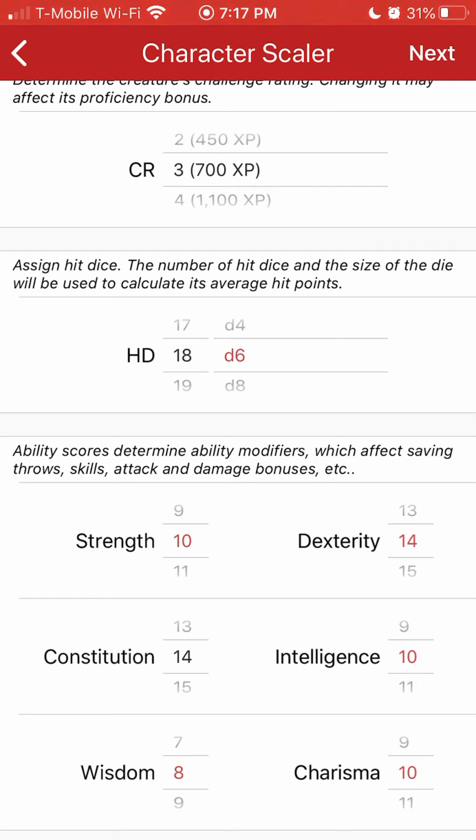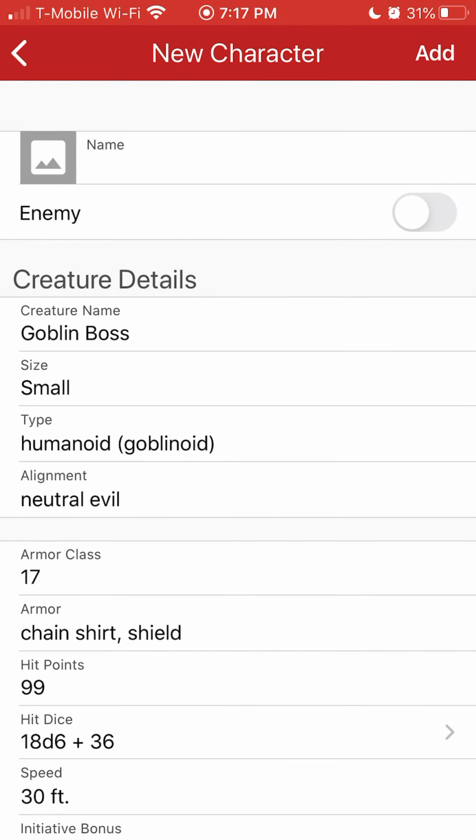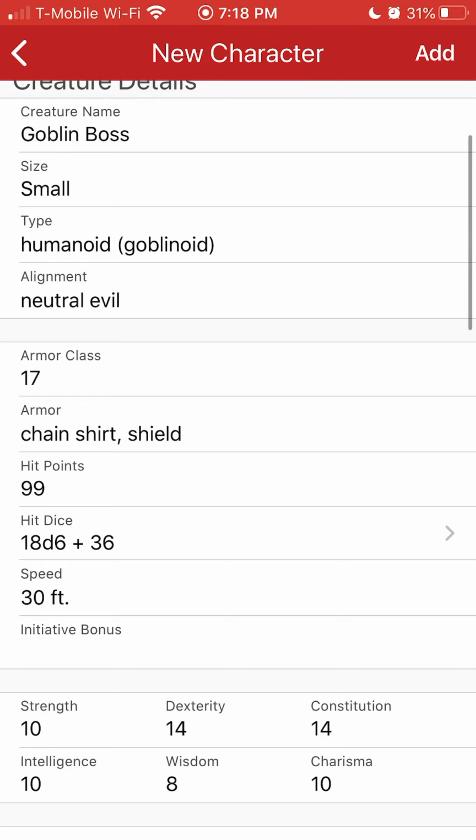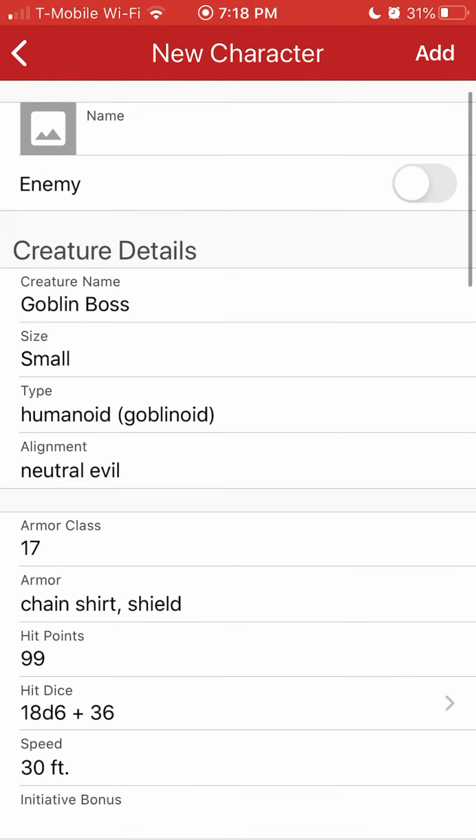So here's another interesting thing. When you click next, his hit points will be, as you can see, 99. It does the average, just the straight average of what you would get. Now you can roll this yourself, or you could just choose the average. I just normally go with the average. It doesn't matter. Let's give him a name.